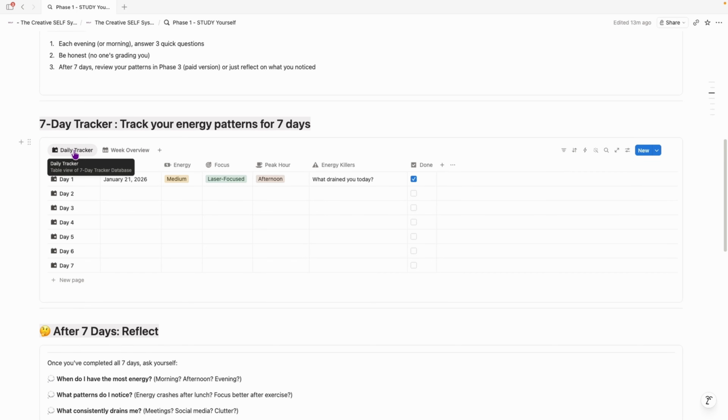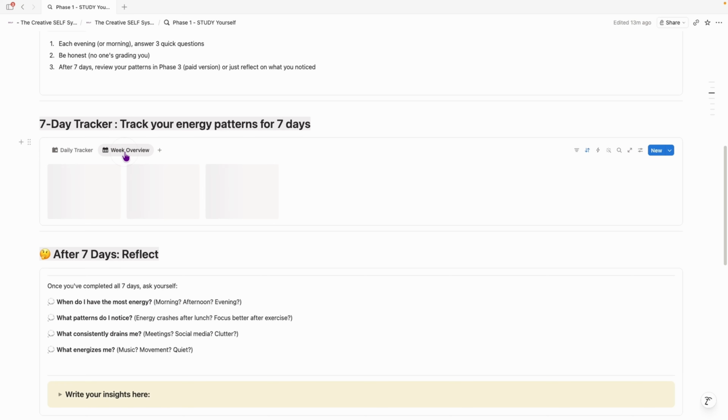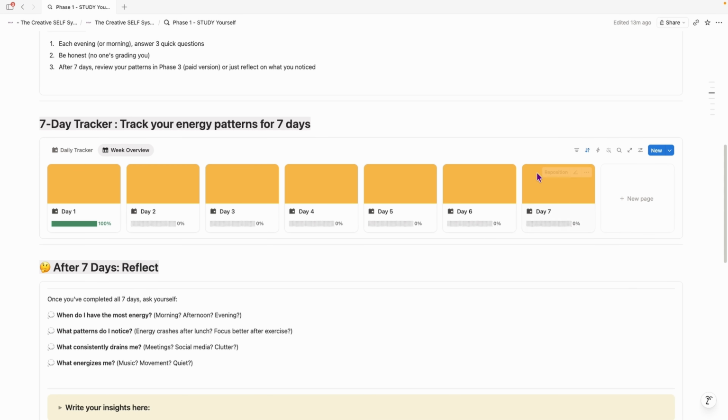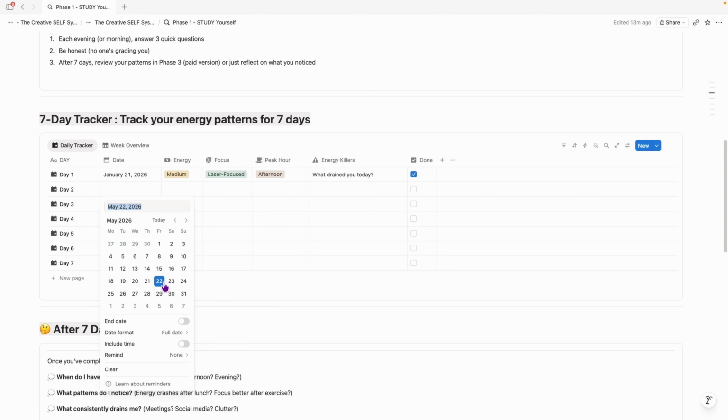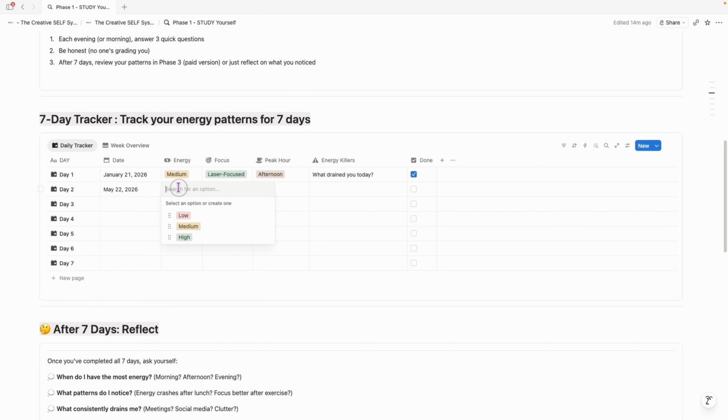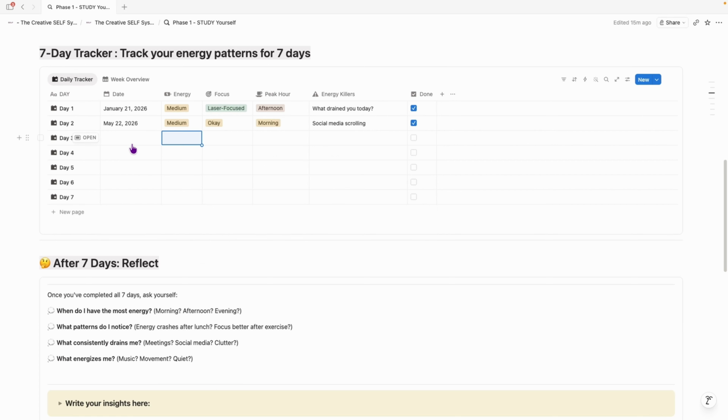So we have the daily tracker view, and then we have the week overview. You can add more days. Let's say today is day 2, and for the energy level, let's say your overall energy was medium, okay? And for the focus, let's say it was okay. And your peak hour, let's say it was morning, okay? And energy killers, what drained you today, or anything else, you can put, like scrolling on social media. It's very simple to do.